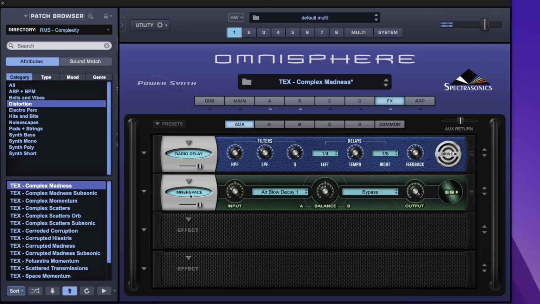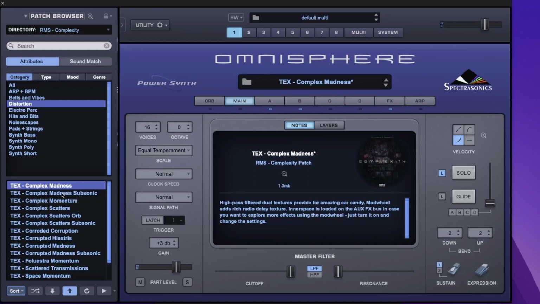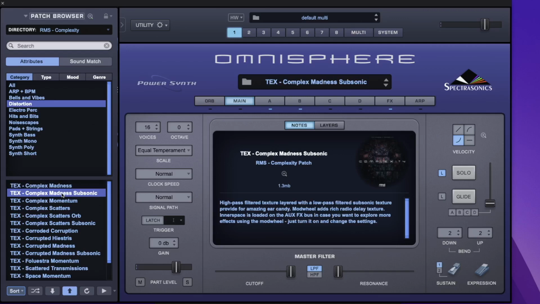Two patches in one. That's a lovely tail on that for reverb. Nice. Complex Madness Subsonic. And again, you can go into the inner space, turn it on to get a different sound.